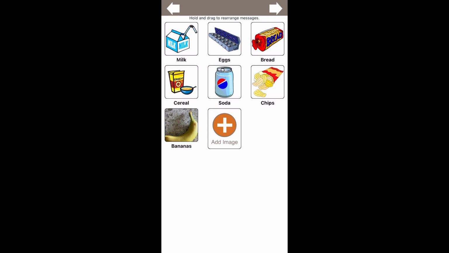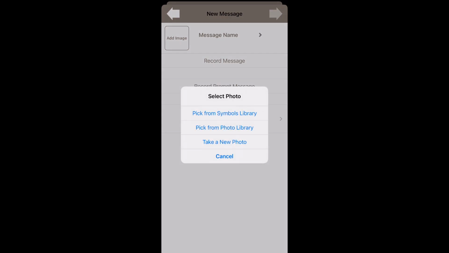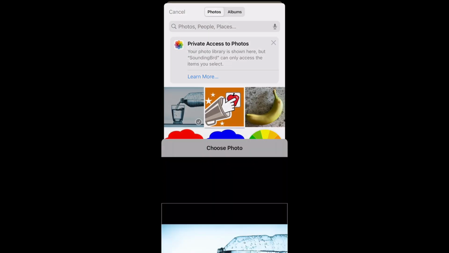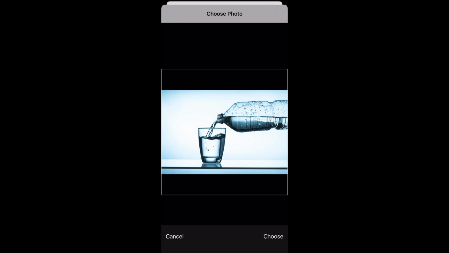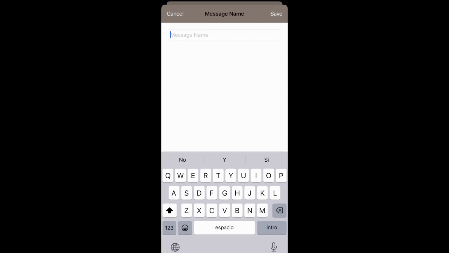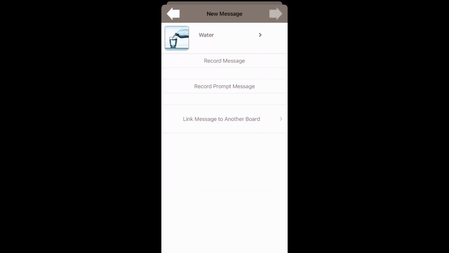Okay, so I'm going to add one more image. I'm going to click on add image. Click on add image again. Pick from photo library. Going to add water because I always buy water. Click choose. Going to the message name, type in water, save.